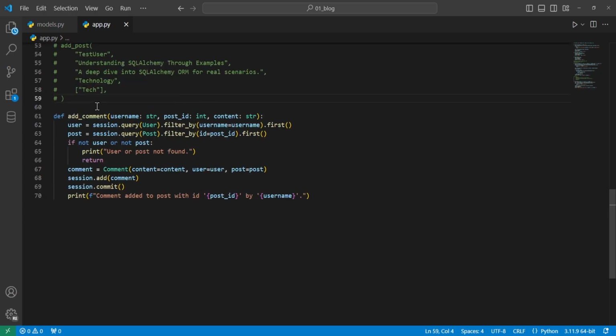Now we'll move on to adding a comment to a post. So in order to do that, we'll need a username to associate with it, a post ID to associate with the comment, and then the content of the comment. So first we get the user and then the post.